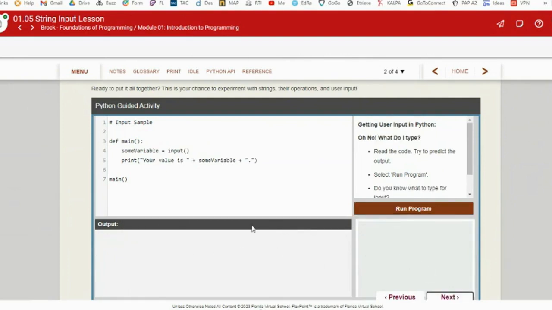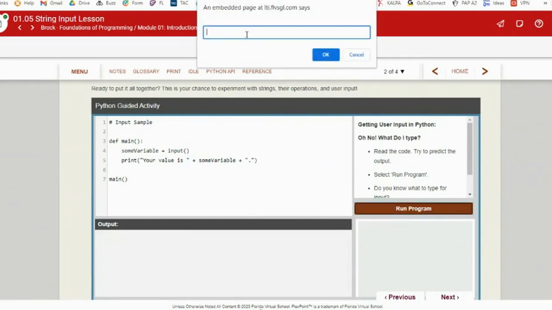All right, now let's see. Oh, something changed. Some variable. Your value is some variable. Let's run the program. Look at this. It says an embedded page says, it doesn't tell us what it wants. It just has a blank. The last one said right out here, it said enter your name. This doesn't say enter your name. This just says input something.